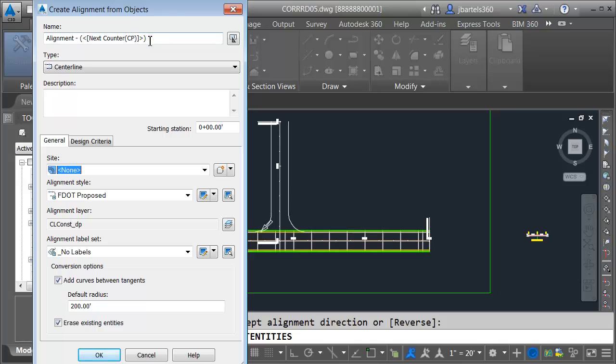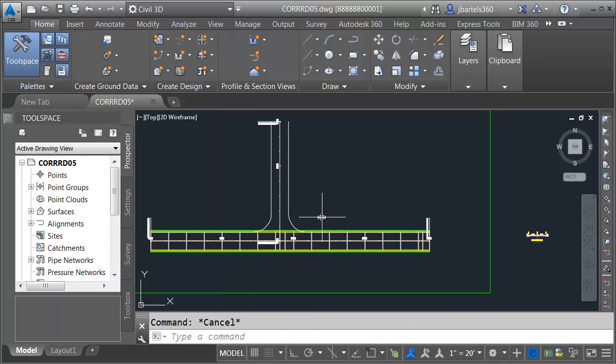Let's call this one northwest curb return. And we're going to keep the same properties we had before. I'll click OK. So there we go. I've got a couple alignments. We'll utilize these in a little bit.